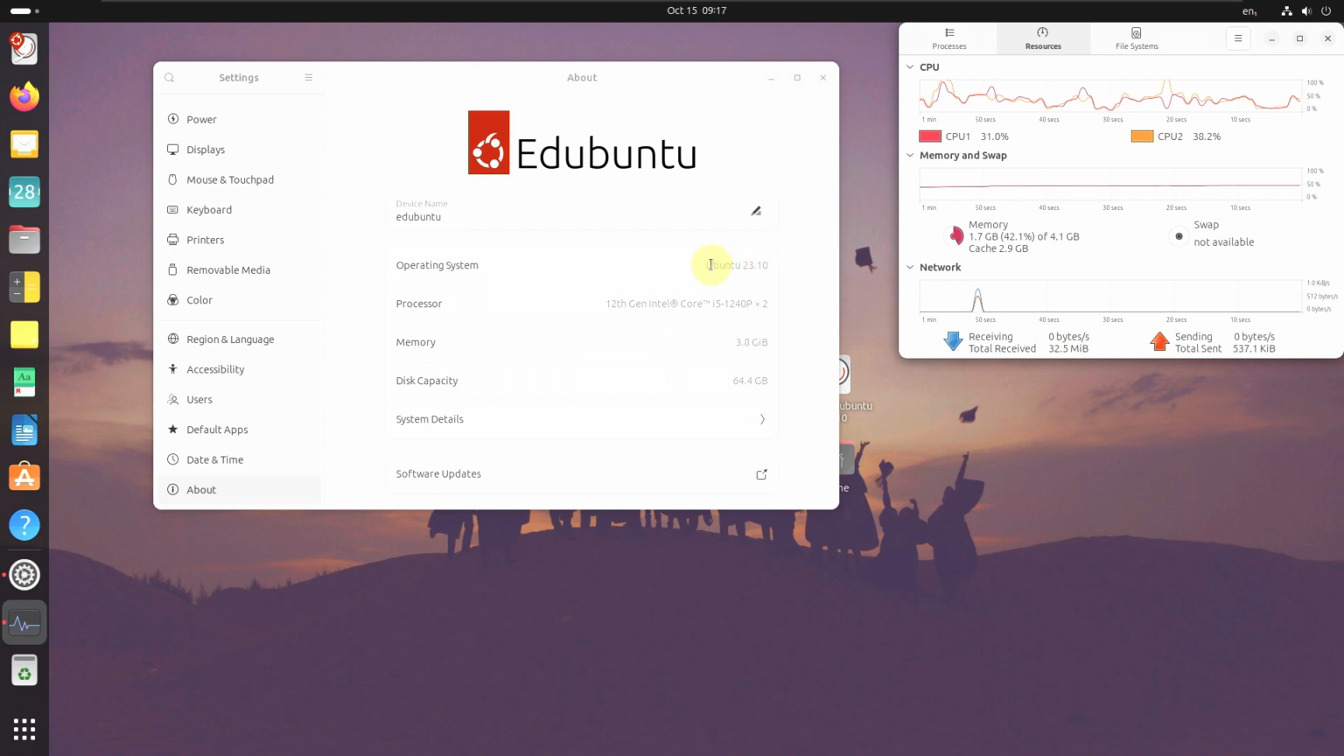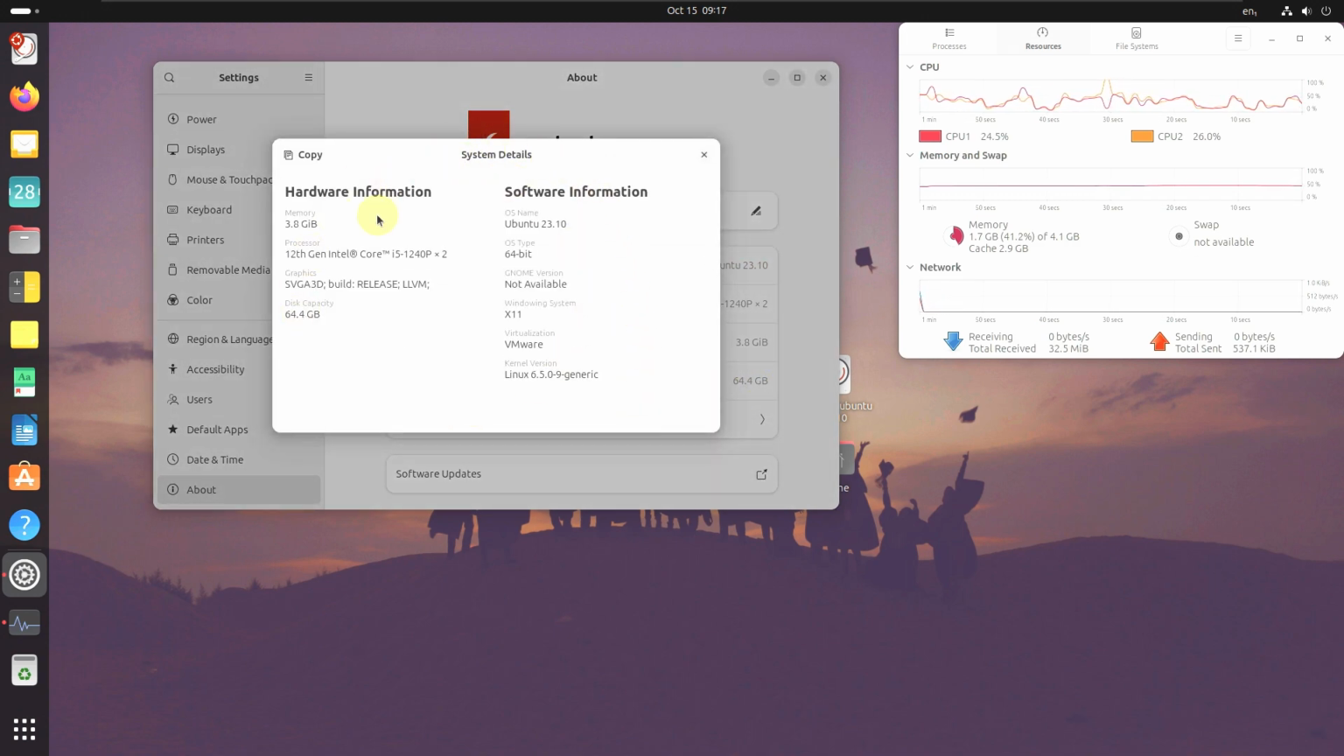So the operating system says Ubuntu 23.10, and this is my CPU, this is my memory and the hard disk. Let's click on System Details. So this is a new option in the About section, because GNOME 45 has this option. As you can see, the kernel is 6.5.0-9. This is the same kernel which is available in all the Ubuntu flavors and Ubuntu. So you need to remember that also. And it's a 64-bit architecture.